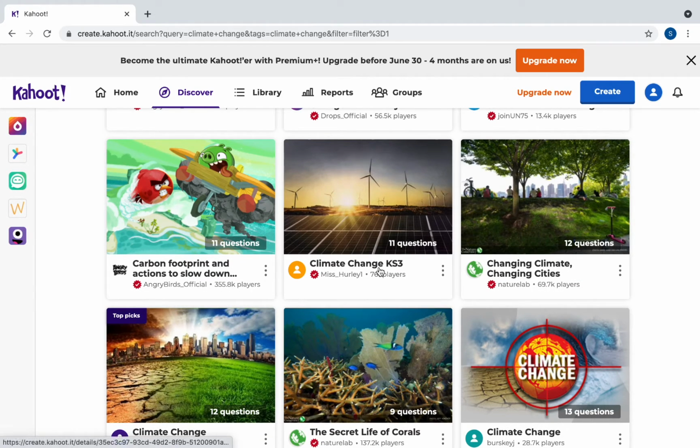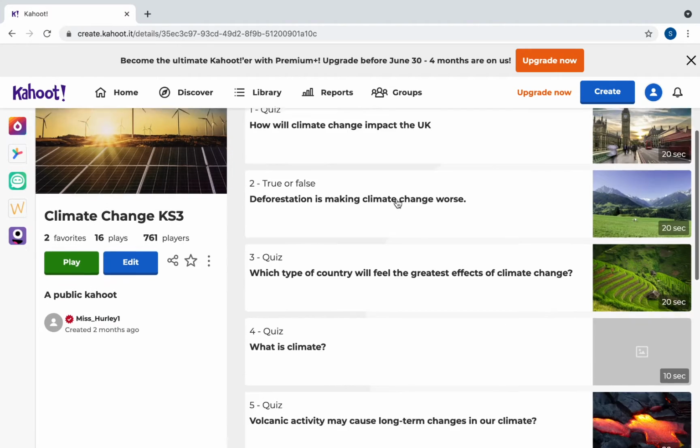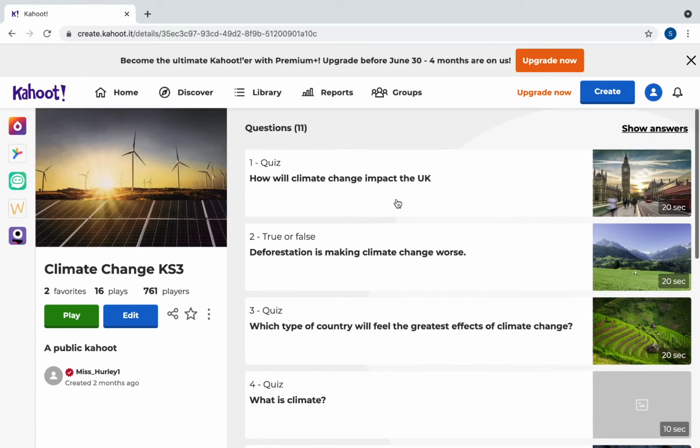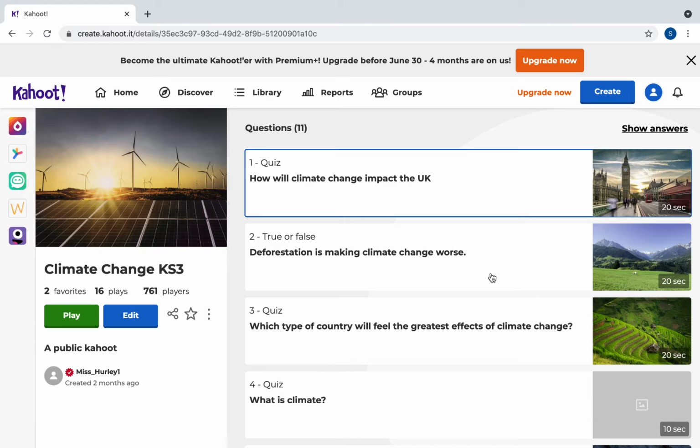So if you click on one, as you can see, you can review all the questions here and all the answer options and which one is right and which ones are wrong. There's a check mark for the one that the right answer is. You can see how many times it was played. It had 16 plays with 761 players. It's a public Kahoot made by this user.